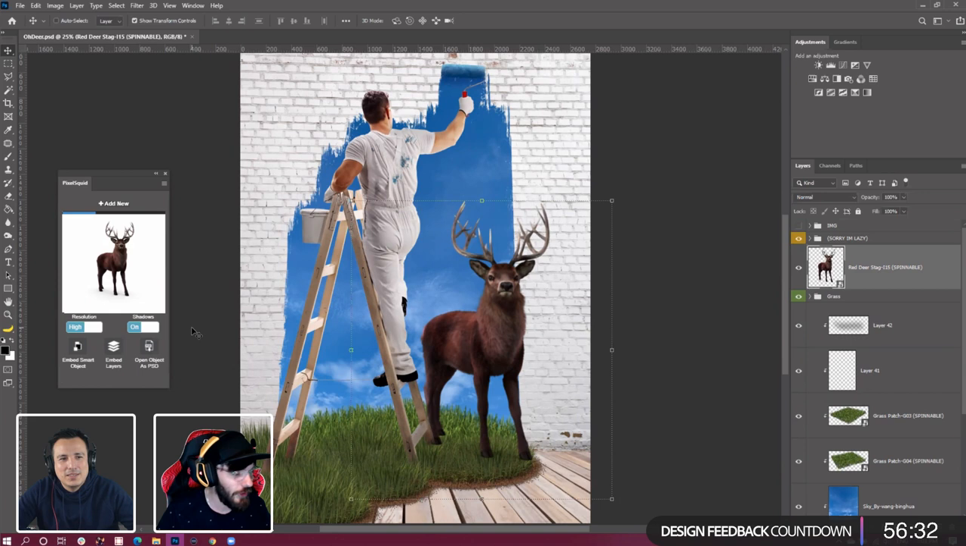Judith wrote, I don't think that's an elk. Let us know what you think it is, Judith. Yeah, what is it? Whoa, where did the deer come from? It came from Pixel Squid. Right over here. There it is, Pixel Squid.